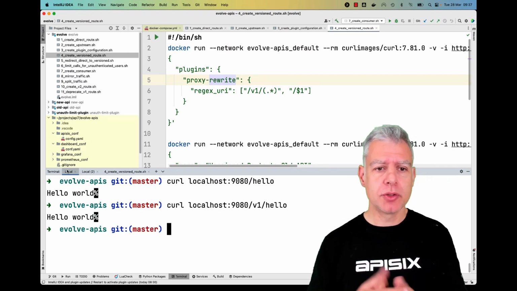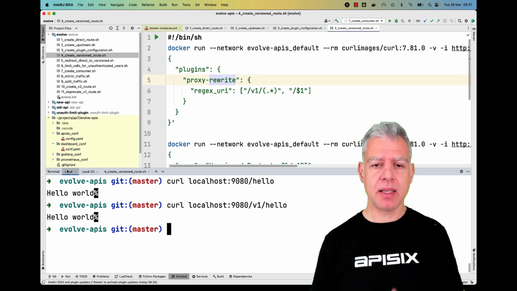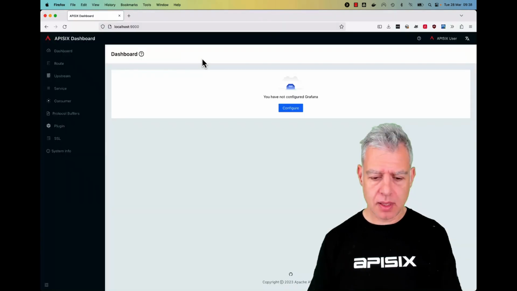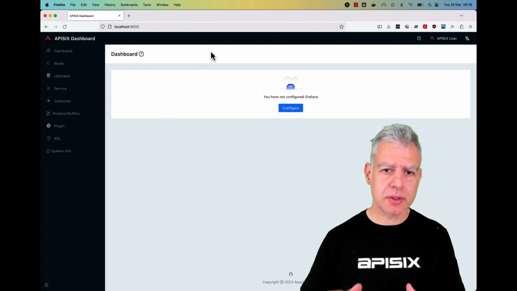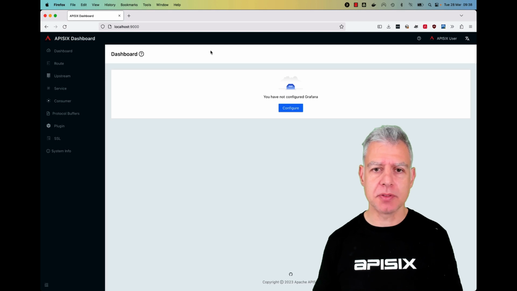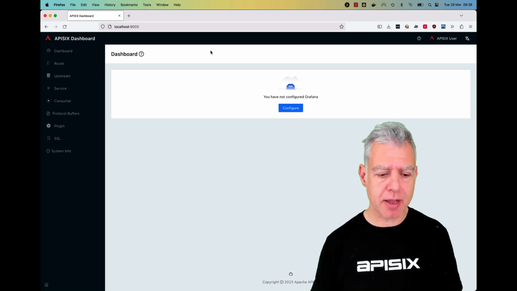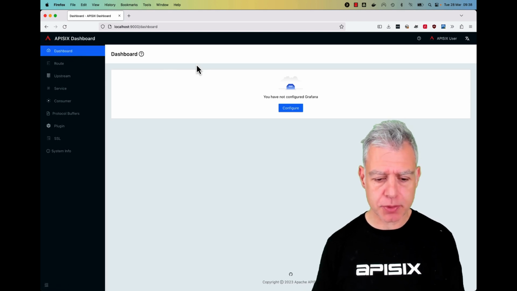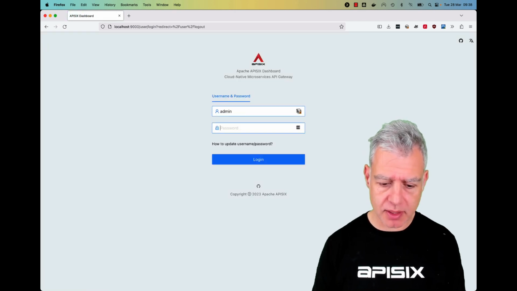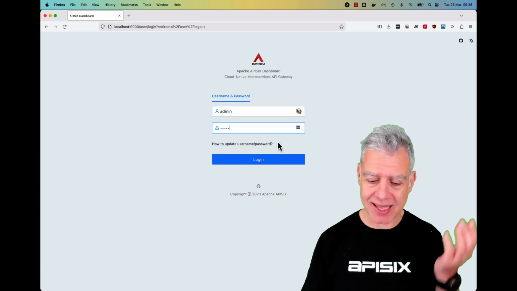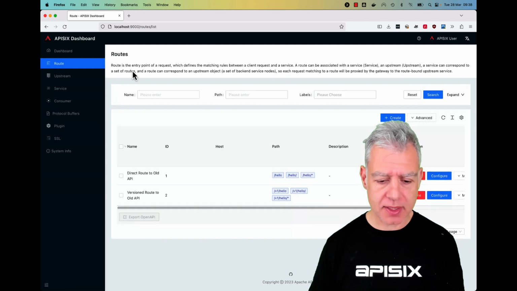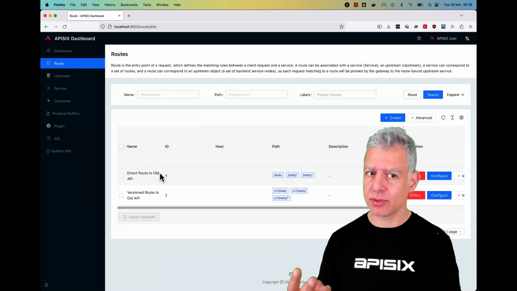Now we have two routes. And it's time for me to show you the Apache APISIX dashboard. I've told you that you can manage the configuration of Apache APISIX with APIs. There is also a UI for that, so we can have the dashboard. I can check the routes. Of course, here I'm using, again, the default admin credentials. You shouldn't, you should change them. And we can see that we have created two routes already.